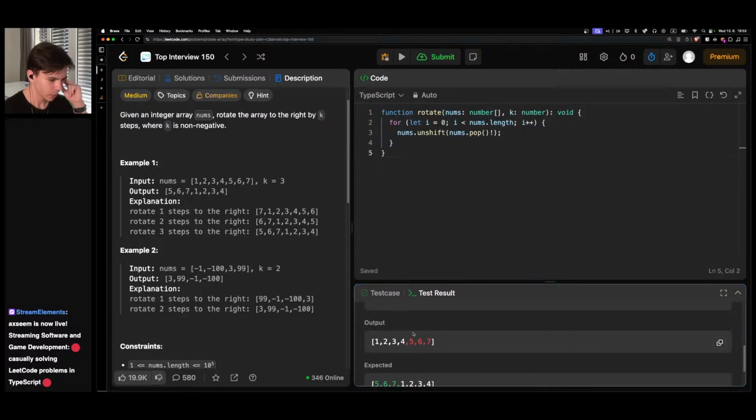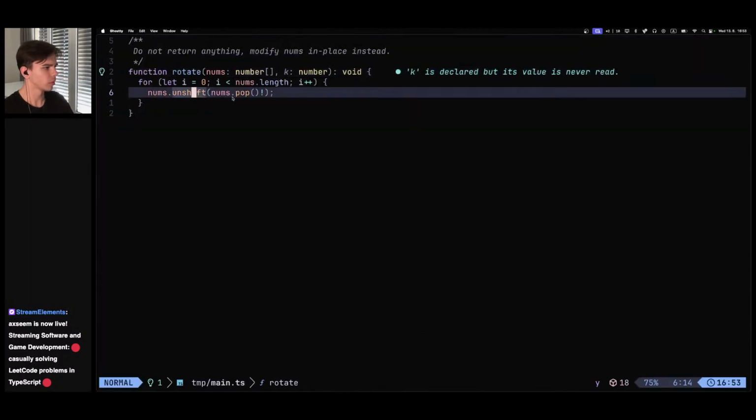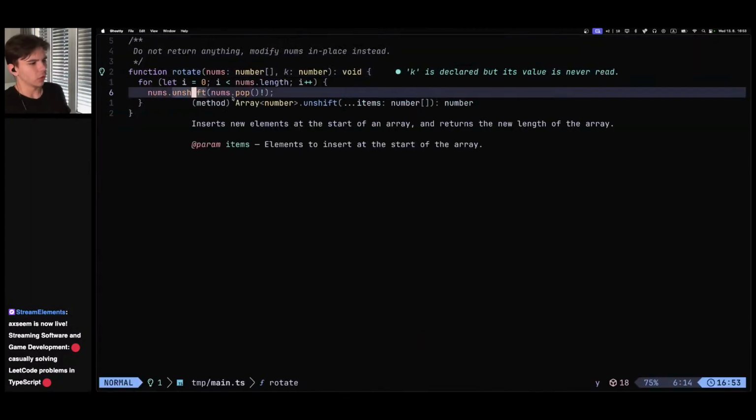Wait. 1, 2, 3, 4, 5, 6, 7. Wait, what am I doing wrong? Inserts new element at the start of an array and returns the new length of an array.